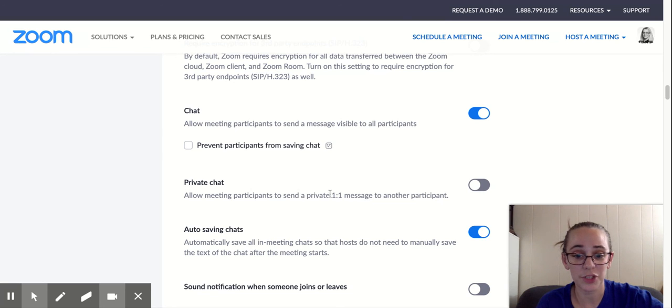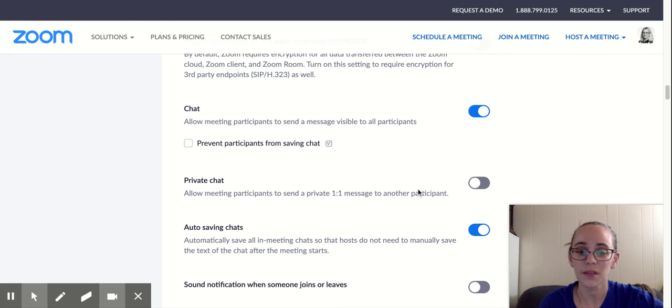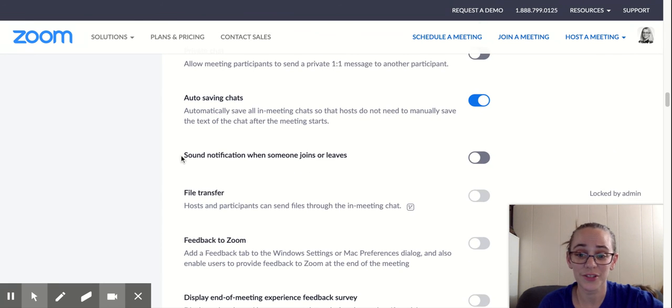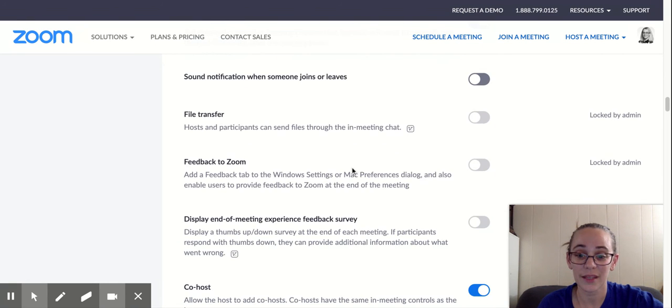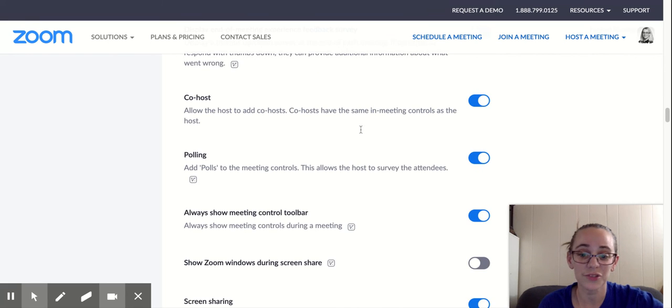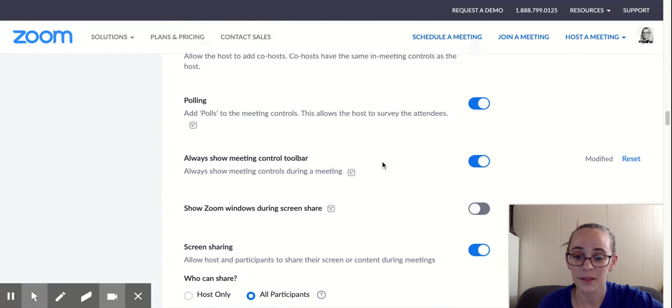So private chat, which allows participants to send one-to-one messages to each other so that Johnny can be messaging Susie in class. Turn that off. Make sure this is off. It's a good idea. Autosave chats for you. Here's where you can turn off the sound notification if someone leaves or joins. That's where you can turn that off. And then scroll down. There's more and more and more settings.